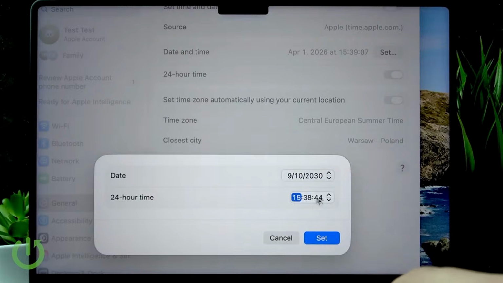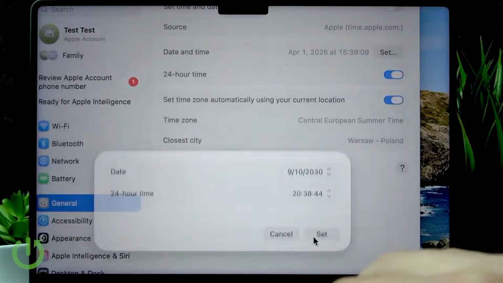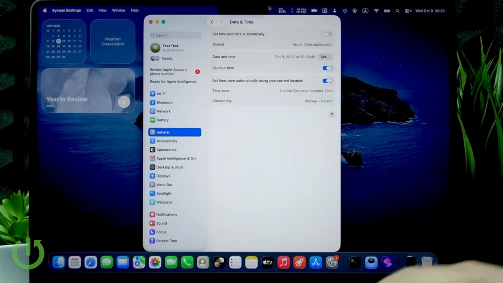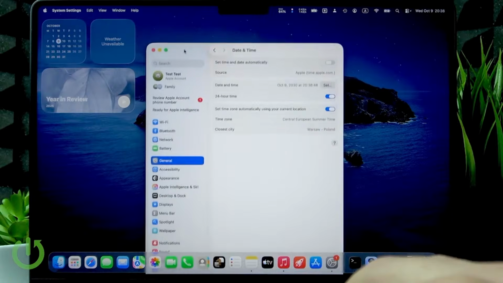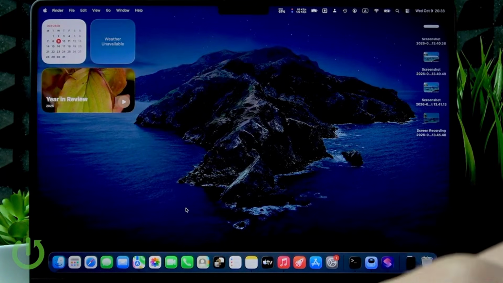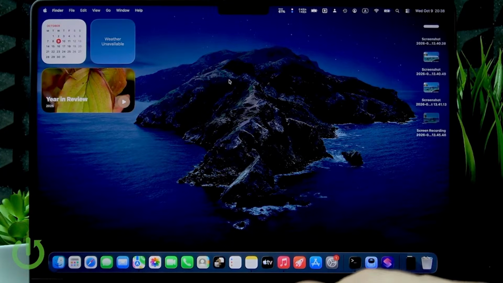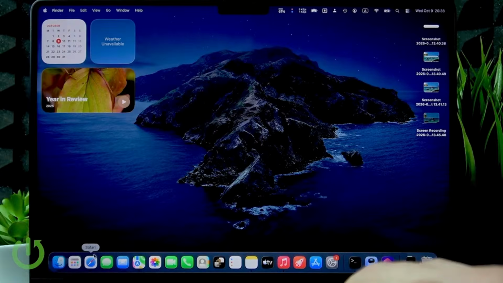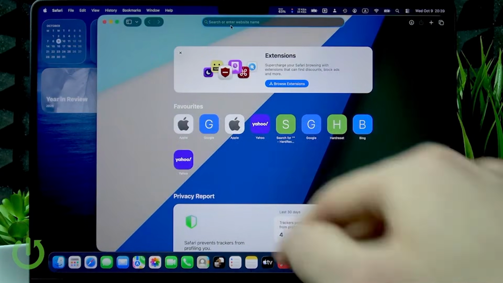And the same goes for the time. Then just click Set to apply the current date and time. As you can see, even the interactive background also reacted to this.